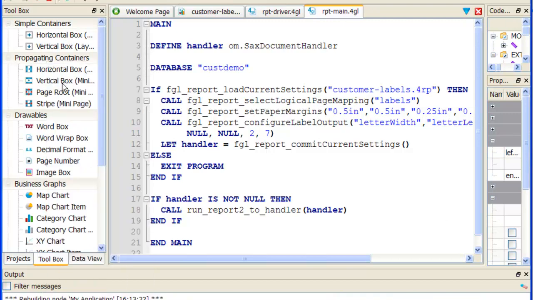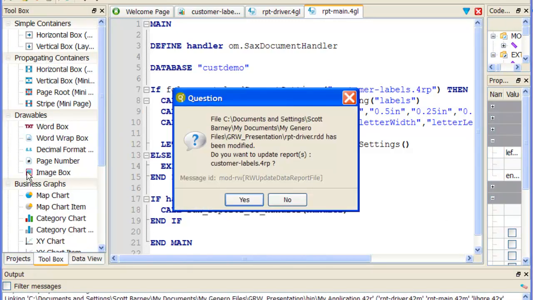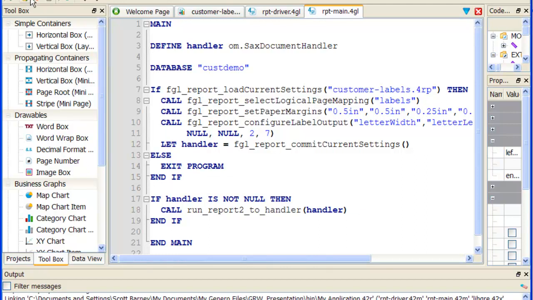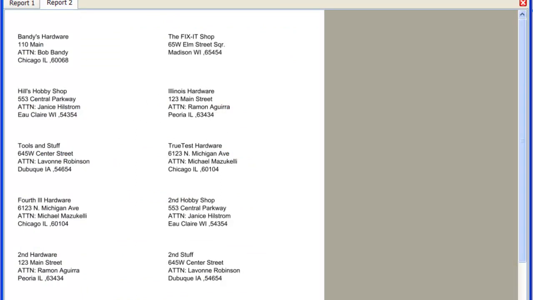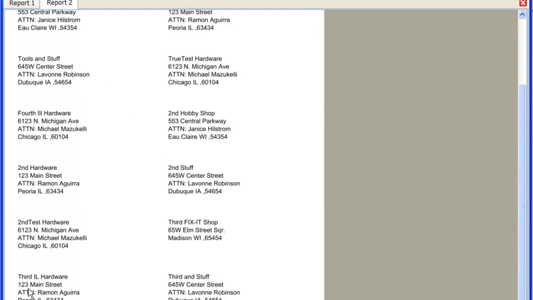Let me rebuild, and then let me execute once again. This time, having used the proper parameter of lowercase labels, you can see it prints as I've expected. I have 2 across, and I have 7 going down.